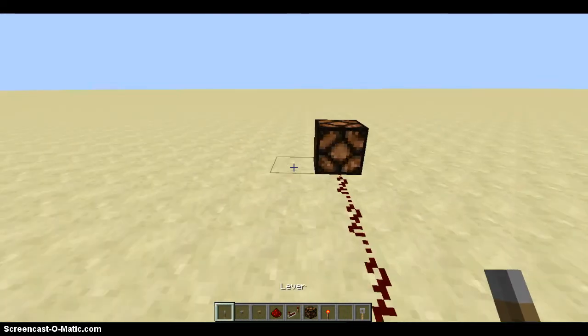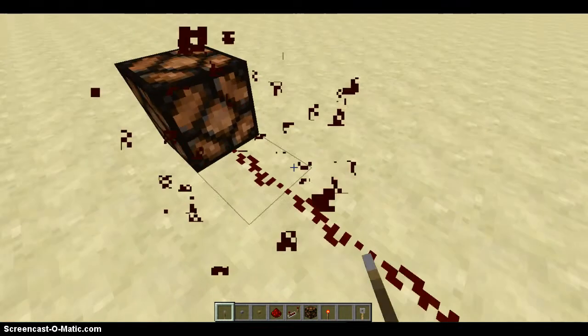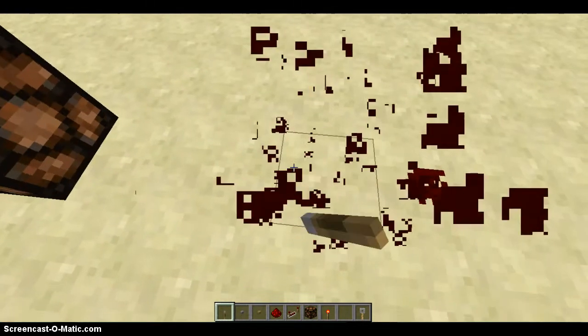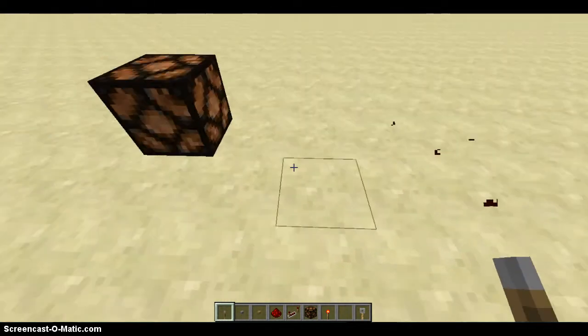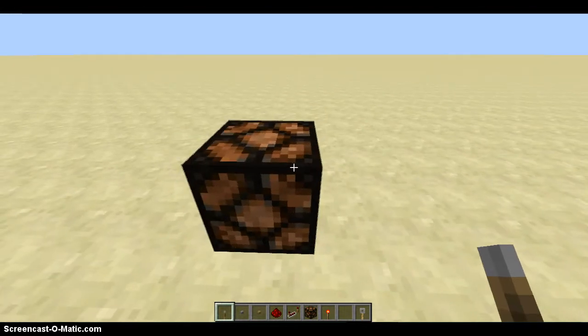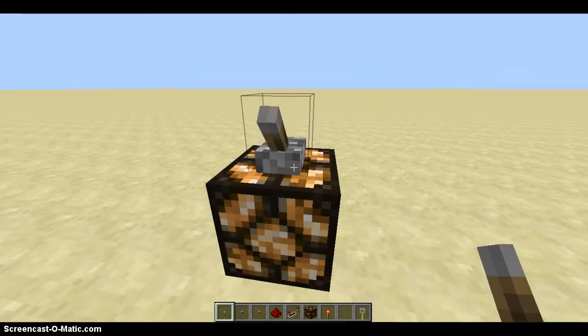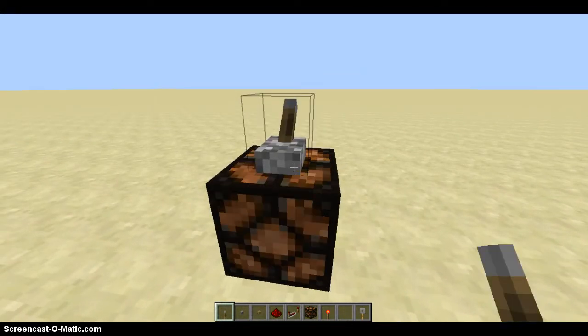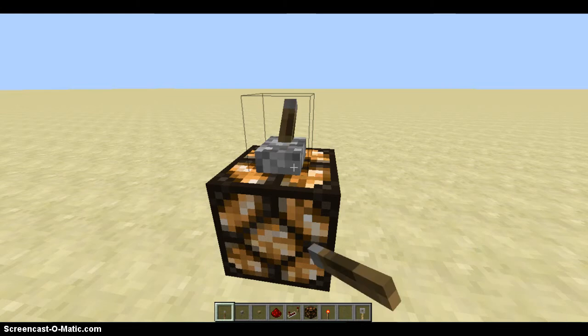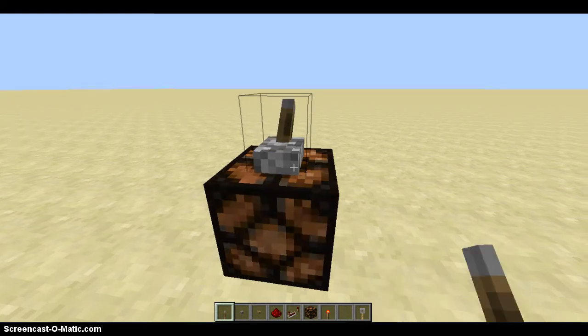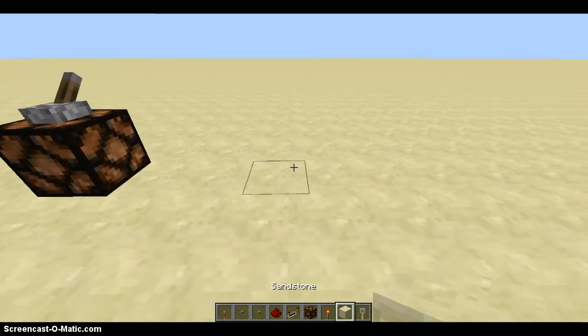Oh, and of course, I forgot to say that if you place a lever on the block directly and you flick it, it will power that block. So if you did this, it would work just as well. This works for any block.